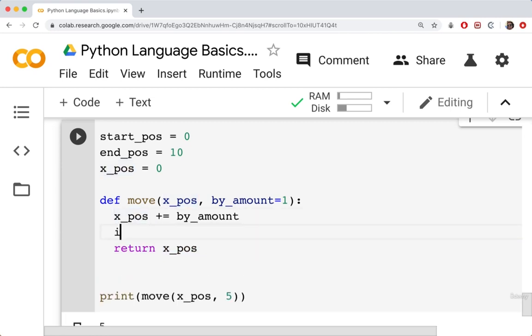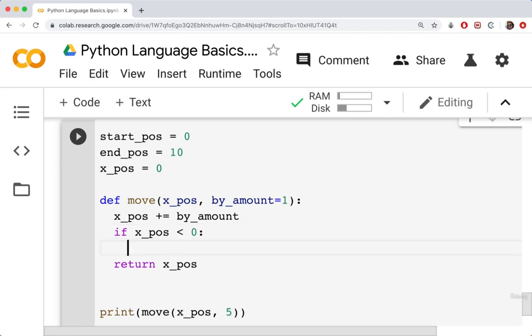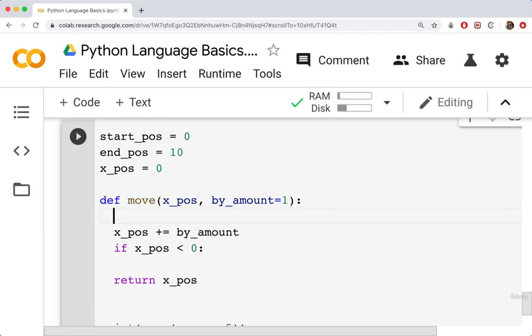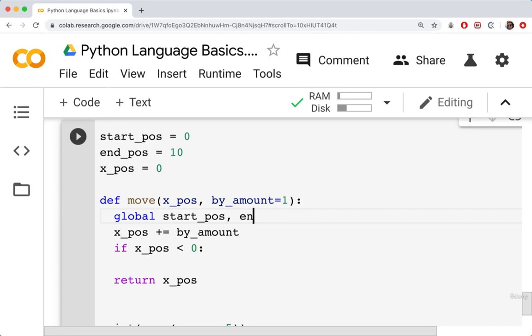We want to say, if x position is less than 0, okay, less than our start position, you know what, let's be better. We can have these as global variables. So we'll do global start position and end position. And we're going to say if the x position is less than our start position, okay, then we're just going to return the start position. Okay, this makes sense. We don't want to go less than 0, so we're just going to return 0.